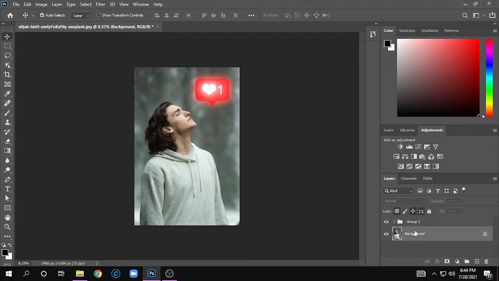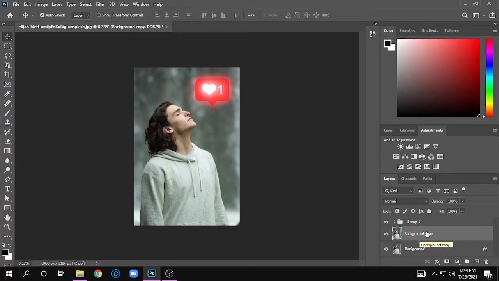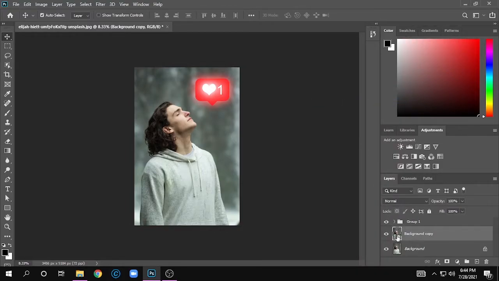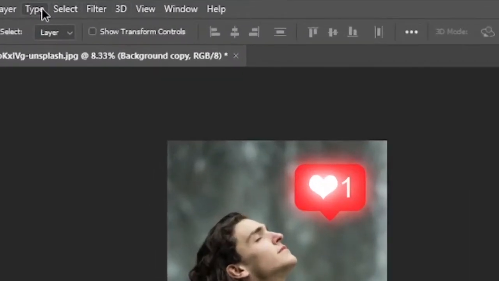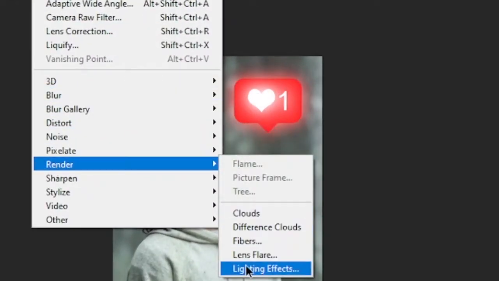First, I'm going to select this layer and hold Ctrl J on the keyboard to create a new duplicate layer. Now right click on this and select Convert to Smart Object. After that, select this layer again and go to Filter, go to Render, and then Lighting Effects.